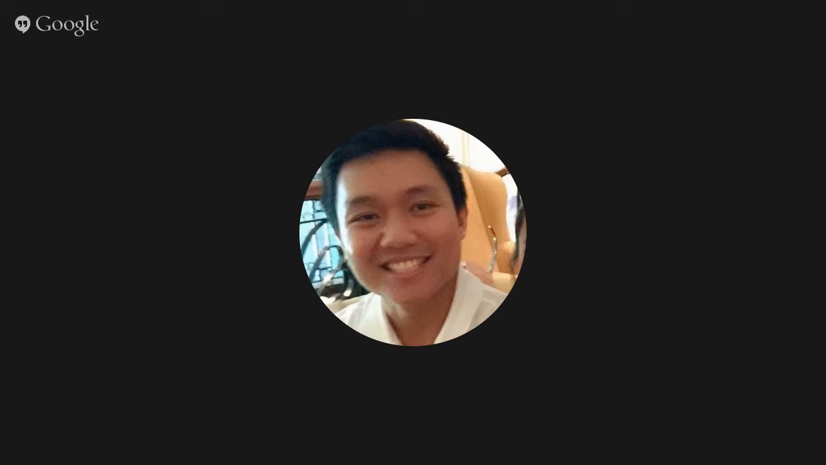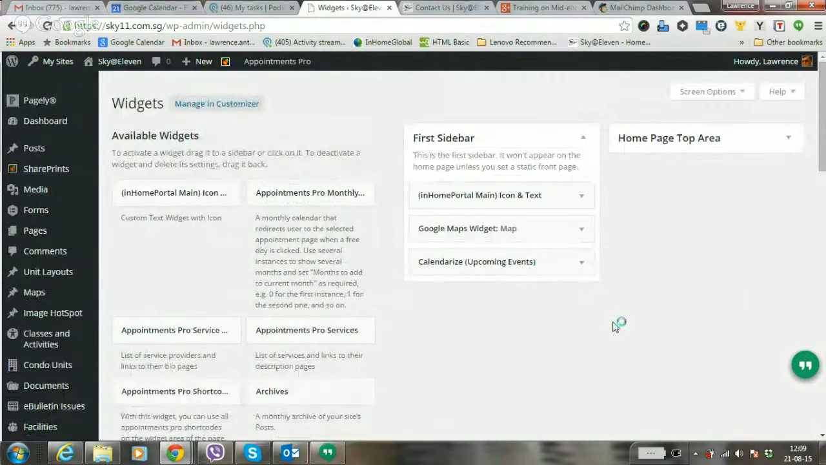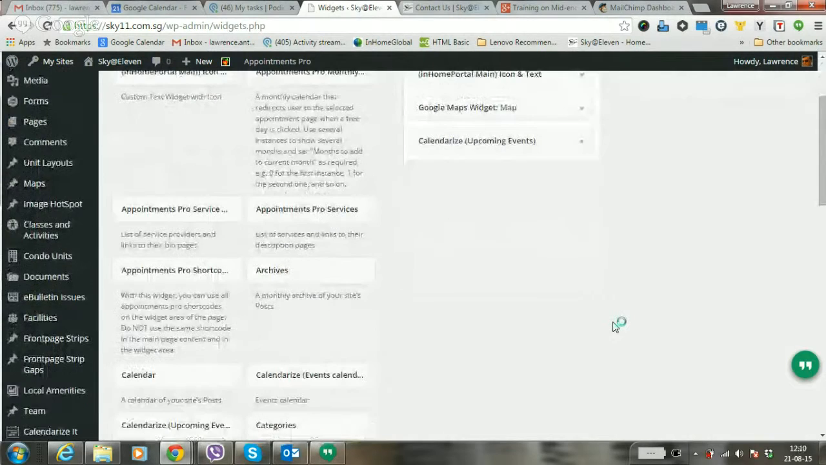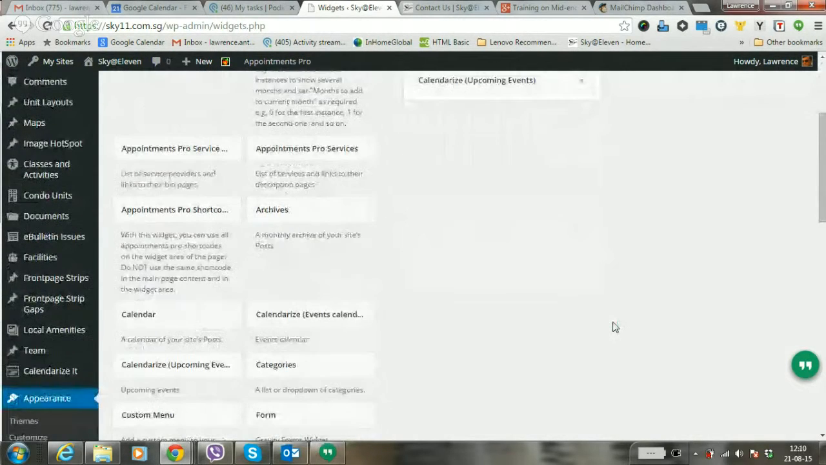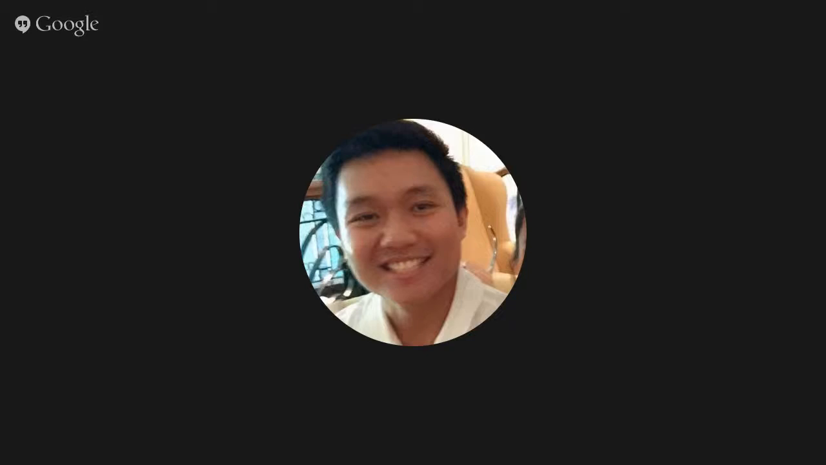Sidebar, first sidebar, icon and text. Appearance, first sidebar. So I'm going to go back. I'll just take note of that for a while. Sure, please. Widgets.